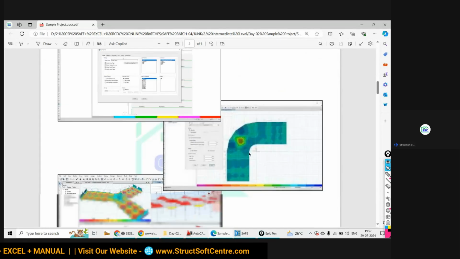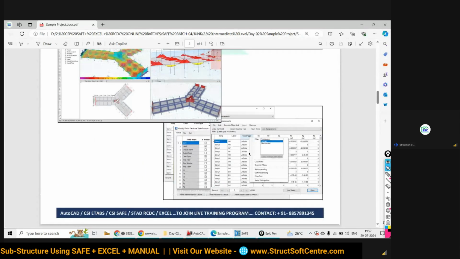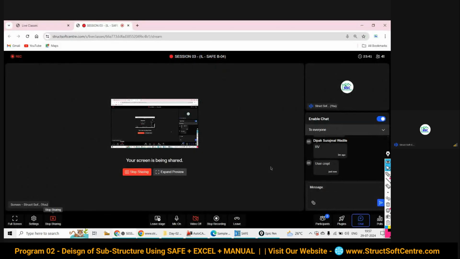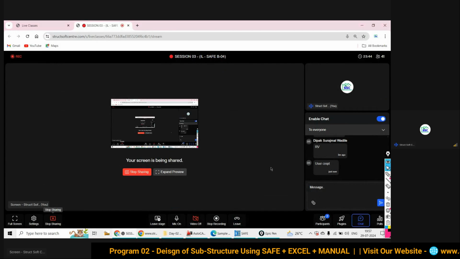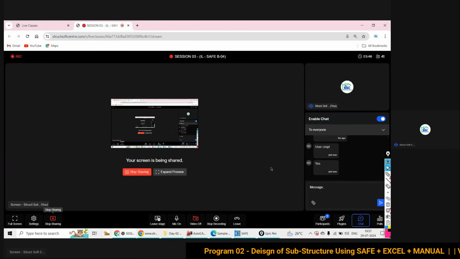Okay, I hope it's clear to all of you what is meant by this CSI SAFE software, what the purpose of using it is, and what it is. Understood? Is that all clear? Yeah, okay, fine.